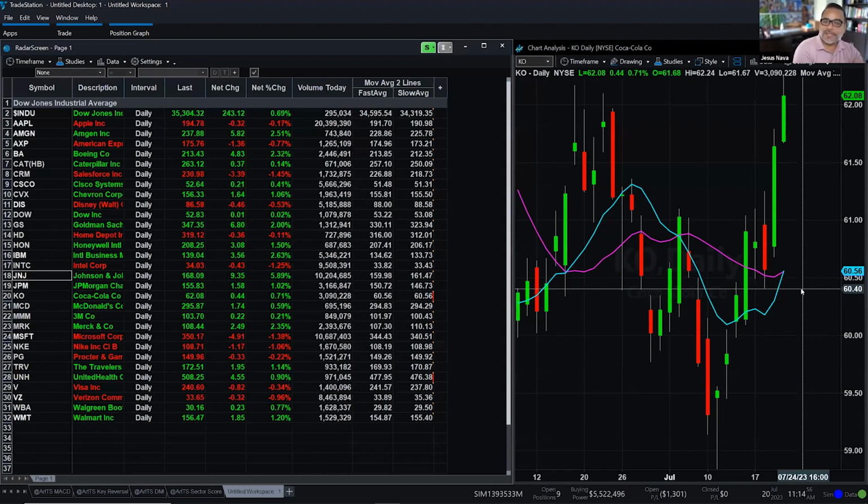So maybe it's something that we need to watch. This is exactly what we're talking about, finding these signals that may have been difficult to see. If you're not really watching Coca-Cola, if you're not really watching United Healthcare, you may miss those signals. By adding hundreds of symbols into your RadarScreen, you're able to monitor lists of symbols and just let RadarScreen work for you and provide you alerts whenever any of the signals are triggered.